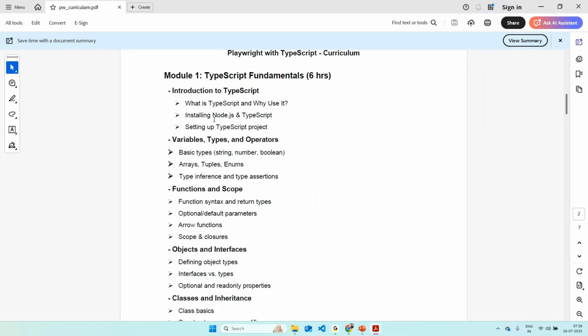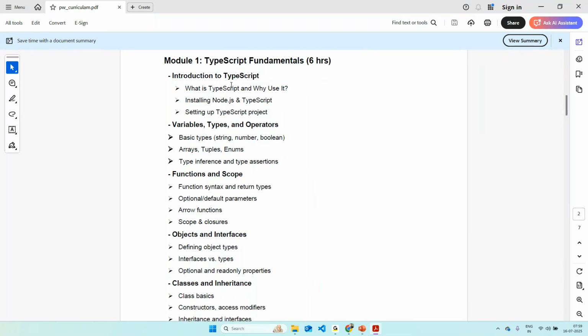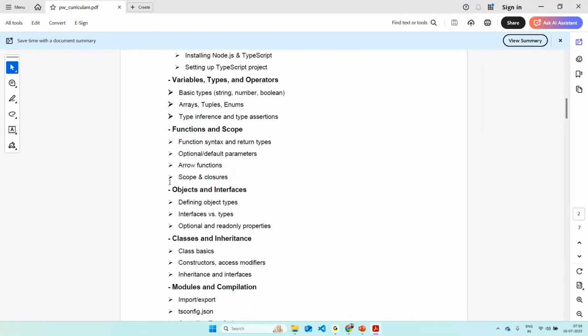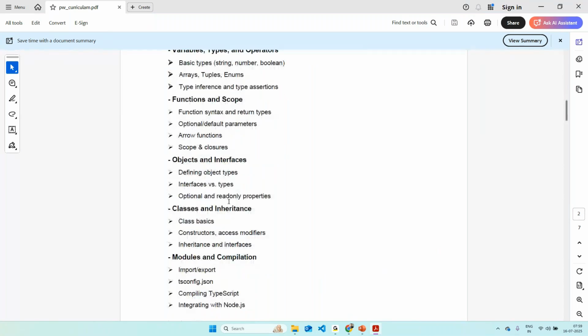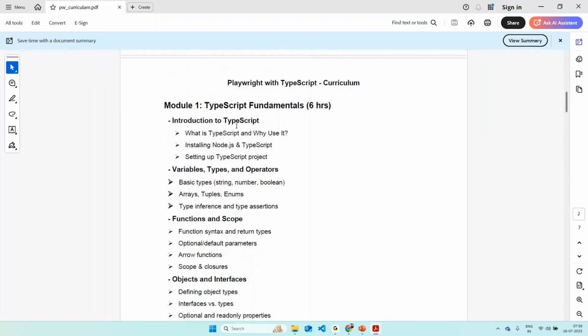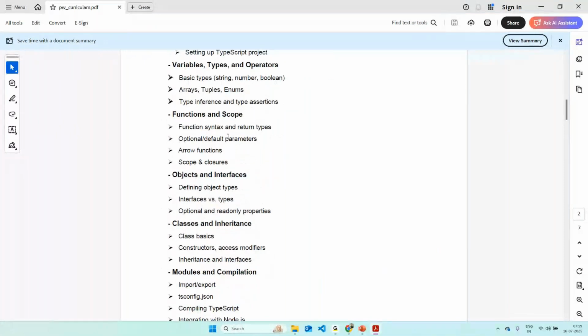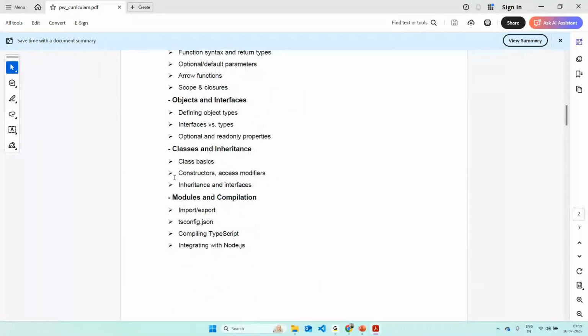So that's how I will be planning my courses. Then we'll be talking about variables, types, and operators, covering everything which comes under TypeScript. The functional and scope level, like objects, interfaces, classes, and inheritance, all the TypeScript topics. Then also how to import, compile, and integrate with Node.js and all those concepts.